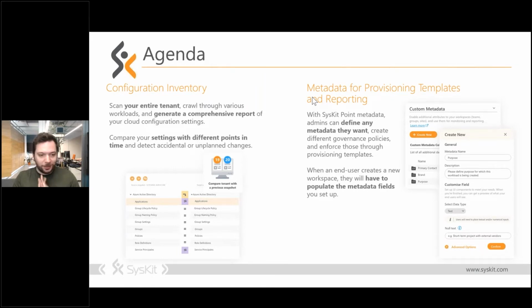My name is Harvoje. I'm an engineering team lead here at SysKit, and today I'm gonna give you a quick tour of our two newest features: configuration inventory as a separate module, and then metadata and how we improved on that feature that we had in the past. Also, I'm gonna go over a couple of other things that I find important to note that we built for this release, and then I'm just gonna go over our updated roadmap just so you know better what we are gonna have soon. So let's start with the configuration inventory.